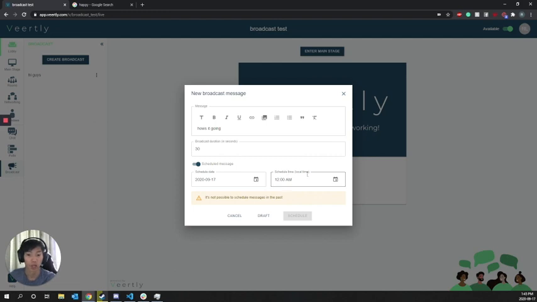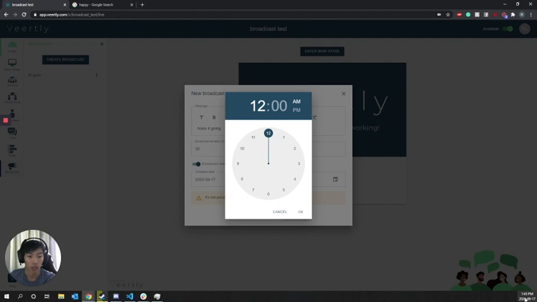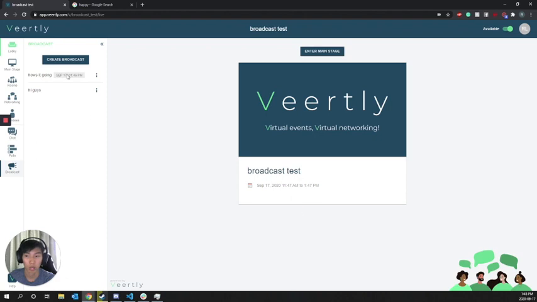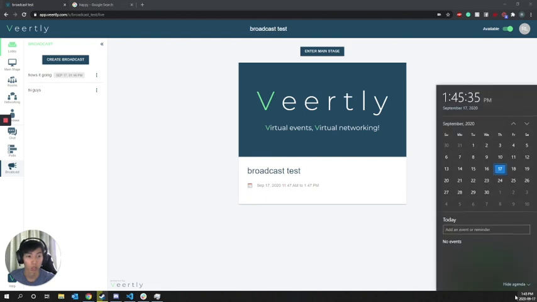And then for the time, it's the same thing. You can either type it in or you click the little clock. Right now it's 1:45. Let's go for 1:46. And you can drag it around like this. Click 46 and we want PM. Click OK. We have our message. We have our times. And then we just click schedule. And now you'll see it shows you it's on September 17th, 1:46 p.m. Perfect. So let's check the time.